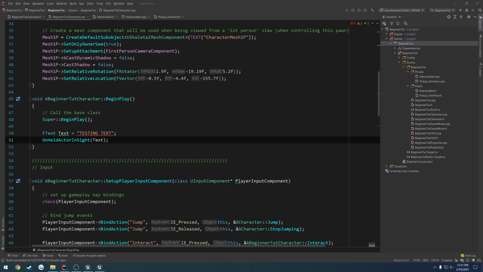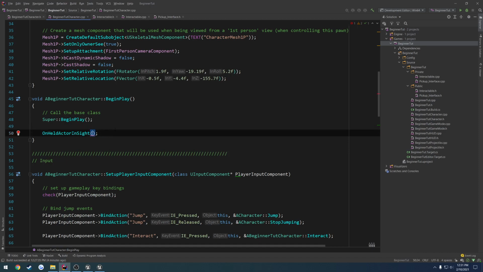So all we're going to do is actually just pass in the text. We're going to create a string, and just simply convert that to FText. So the way we can do that is let's go ahead and do FText::FromString. And here we can pass in whatever we want. So what it's doing, it's converting an FString to an FText. So now we can just pass in testing interaction.